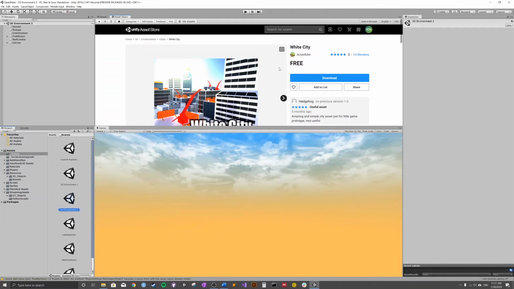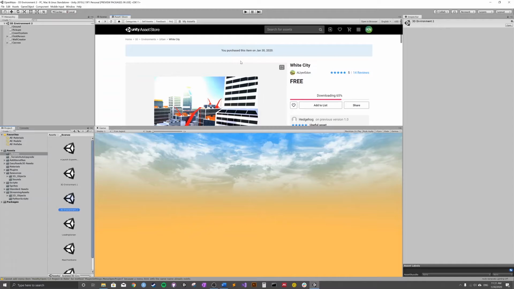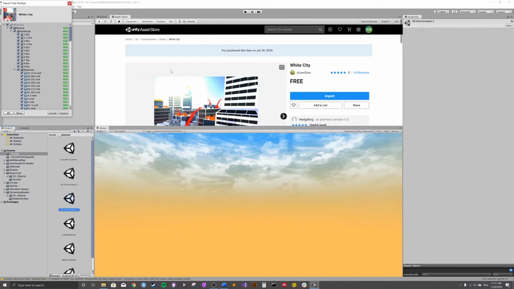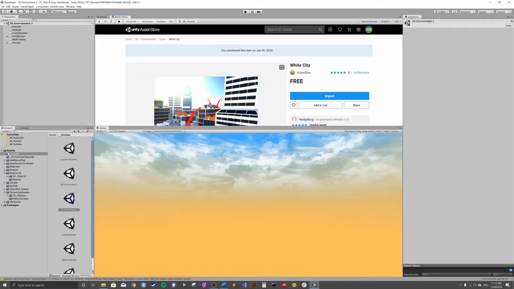First, you'll need to download the asset pack by hitting download. And then you'll need to import it into your Unity project by hitting the import button. We'll import all the assets. Now you'll notice that in the project window, under the assets folder, we have White City. We can click on that to see all of the assets that come with this package.